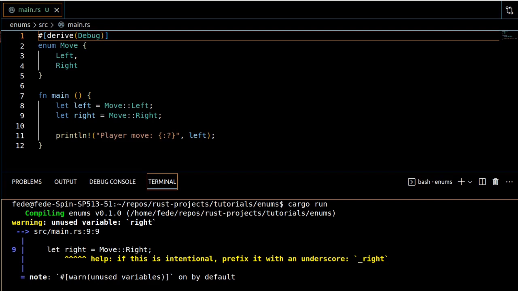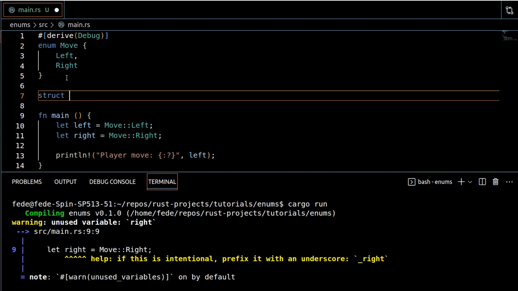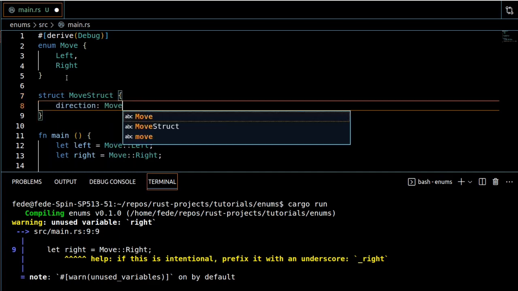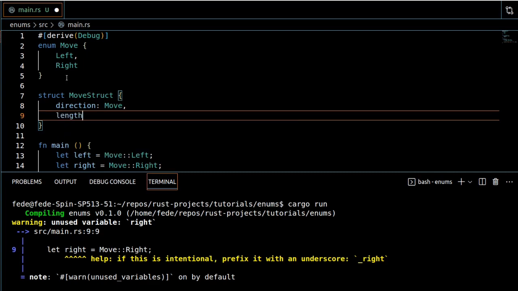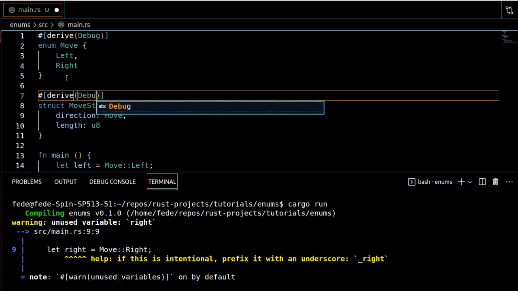Okay, let's say that now we want our player to move in one direction but by a certain length. So we're gonna need also an integer representing how many steps in a certain direction the player is taking. So we can retain this Move enum and then extend it with a struct. So we're gonna define a Move struct that will have a direction field, which will be a Move enum, and then a length, which will be just an integer. And we're gonna derive the Debug trait also on this.